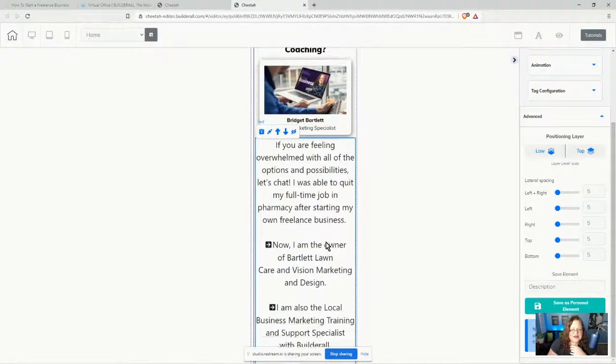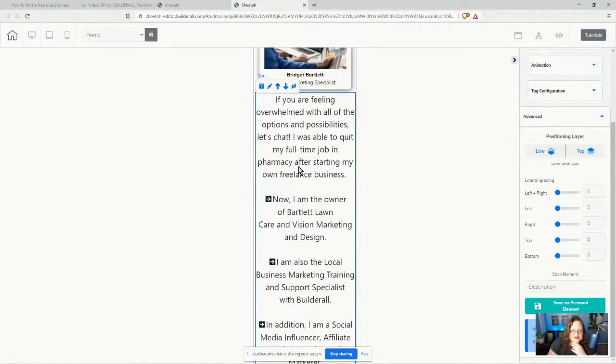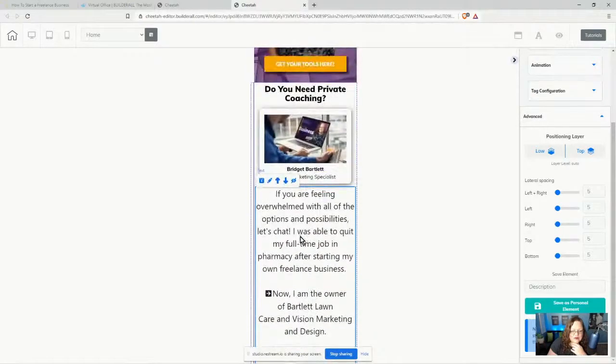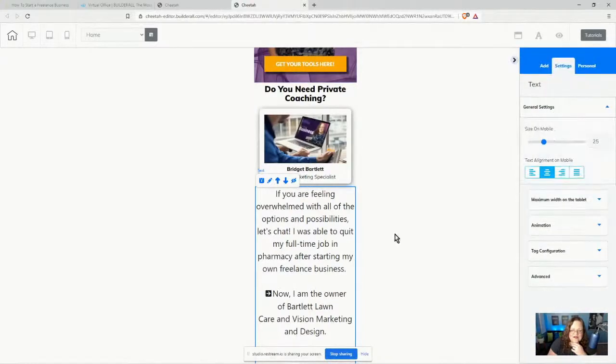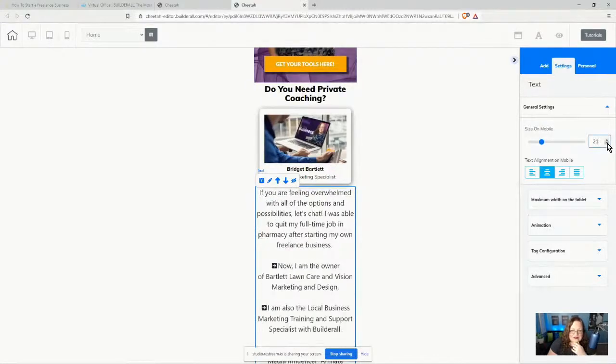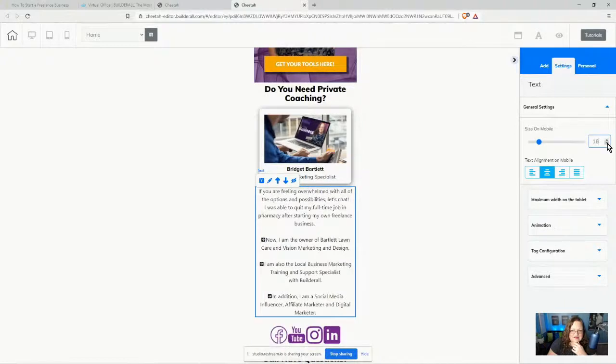So now moving down to this text here, you can see it's really, really large for mobile. So I want to click here and I want to edit this text. I'm going to go to general settings, and you see now, since this is neutral text, I have the ability to edit that. So I want to definitely make this smaller. Like I said, I like for mobile to be about 16.